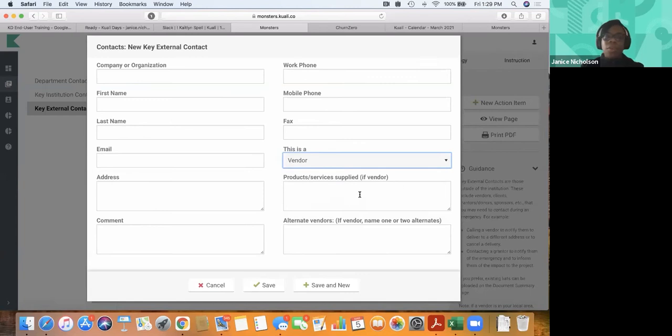And then add in the products or what service do they supply to the institution. Add that here. And then if you have an alternate vendor, you can key in that information here as well. And then we're going to save that down.